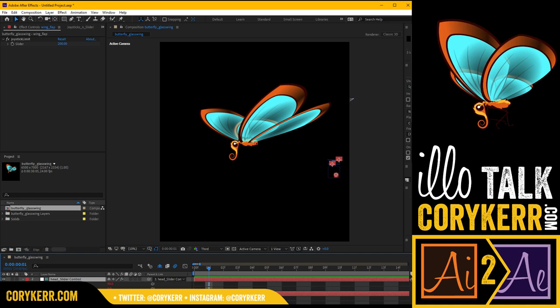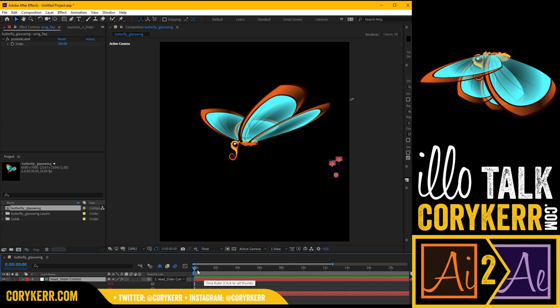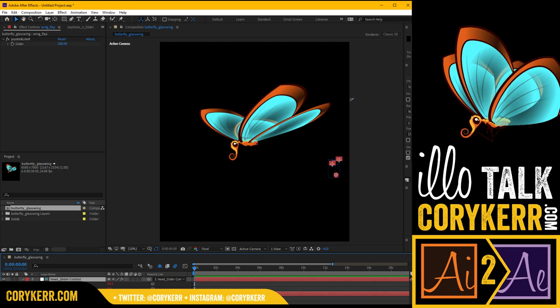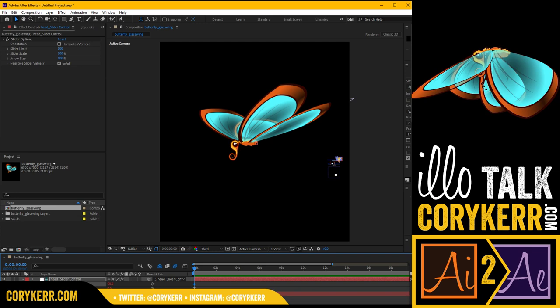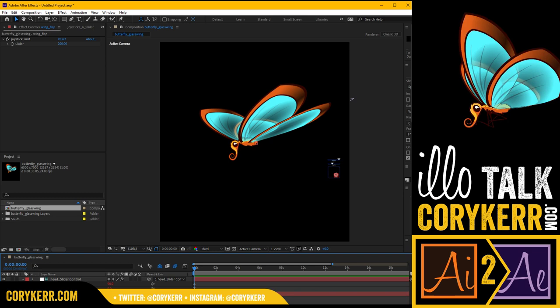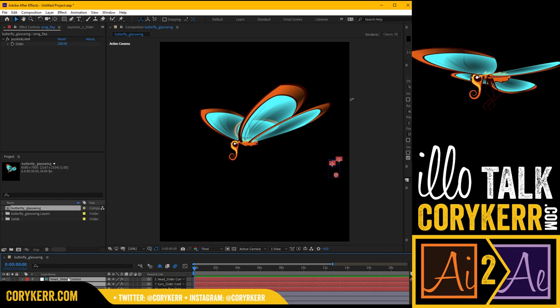Hit P for position. I'm going to zoom out of my timeline by hitting minus. And let's start with head slider control. I only need the X on that. And I only need the X on the turn. And then wing flap, I need the X and Y. Okay, and so now I can grab those three, hit U twice to collapse that. Okay, so we'll start here.